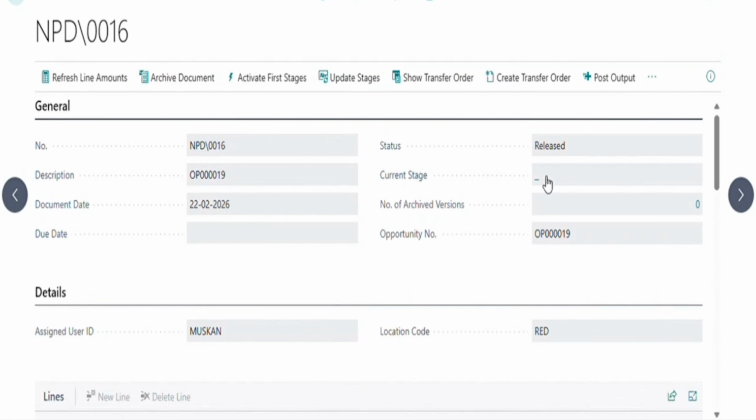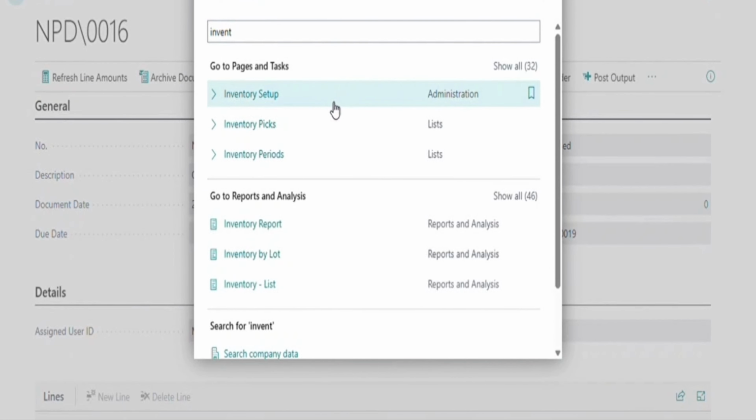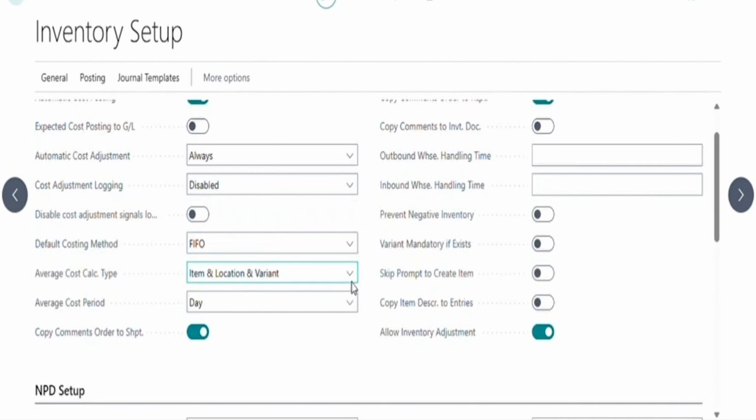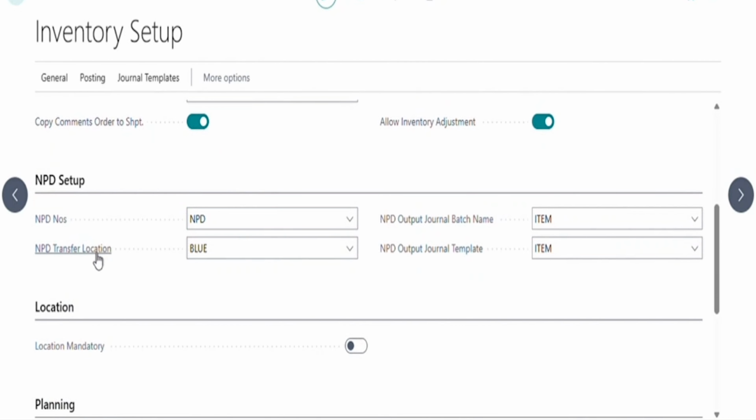So basically the setup involves inventory setup. In inventory setup we have an NPD setup tab where we will mention the NPD transfer location. So the transfer order will be created based on from what location to what location. So here we will choose the location from which the transfer order will be created.